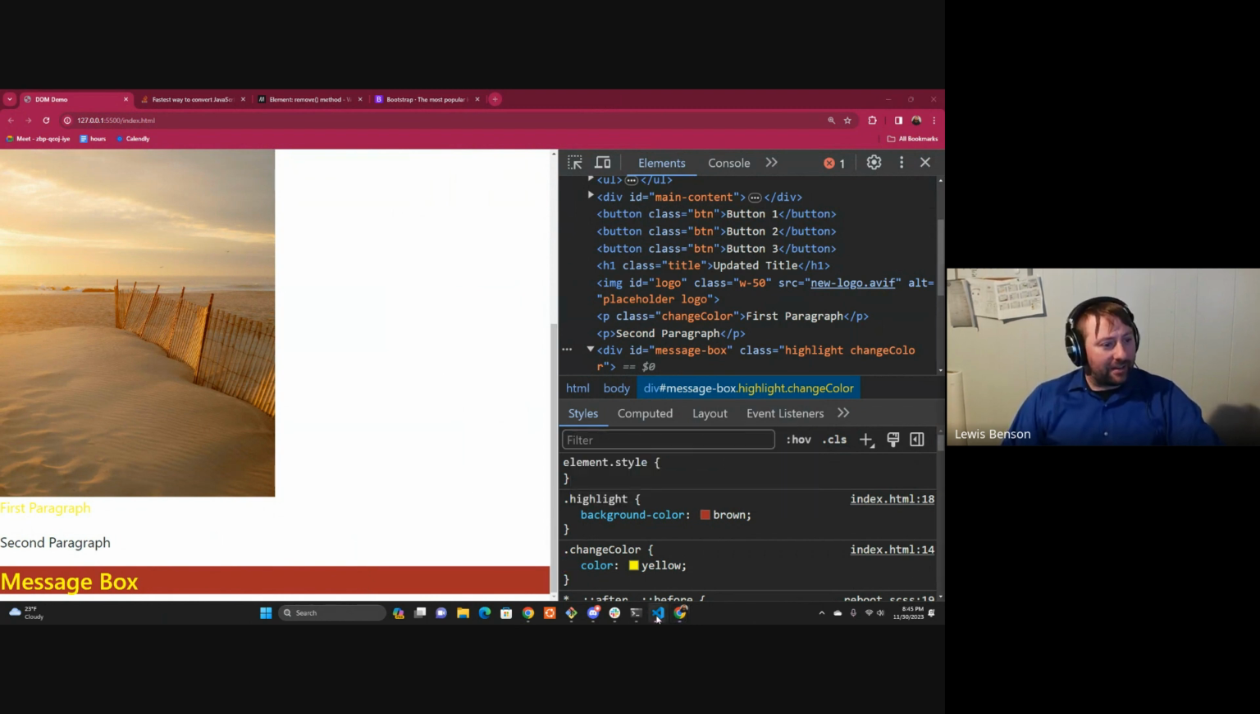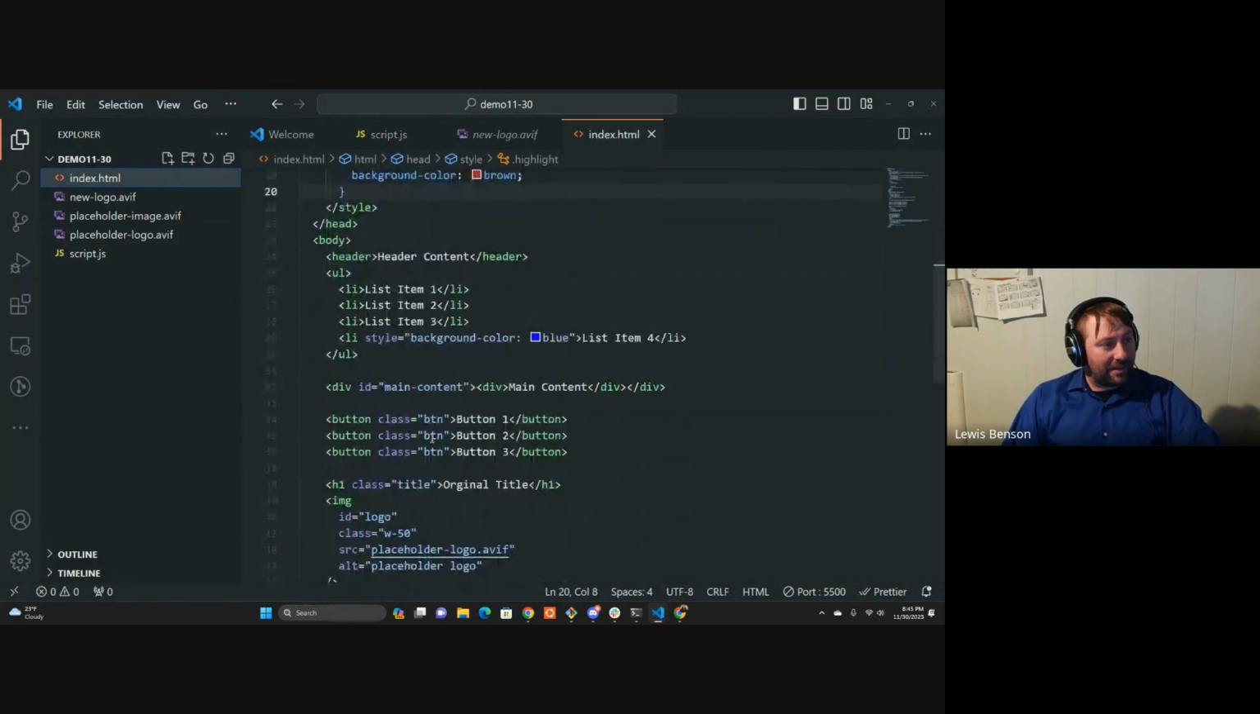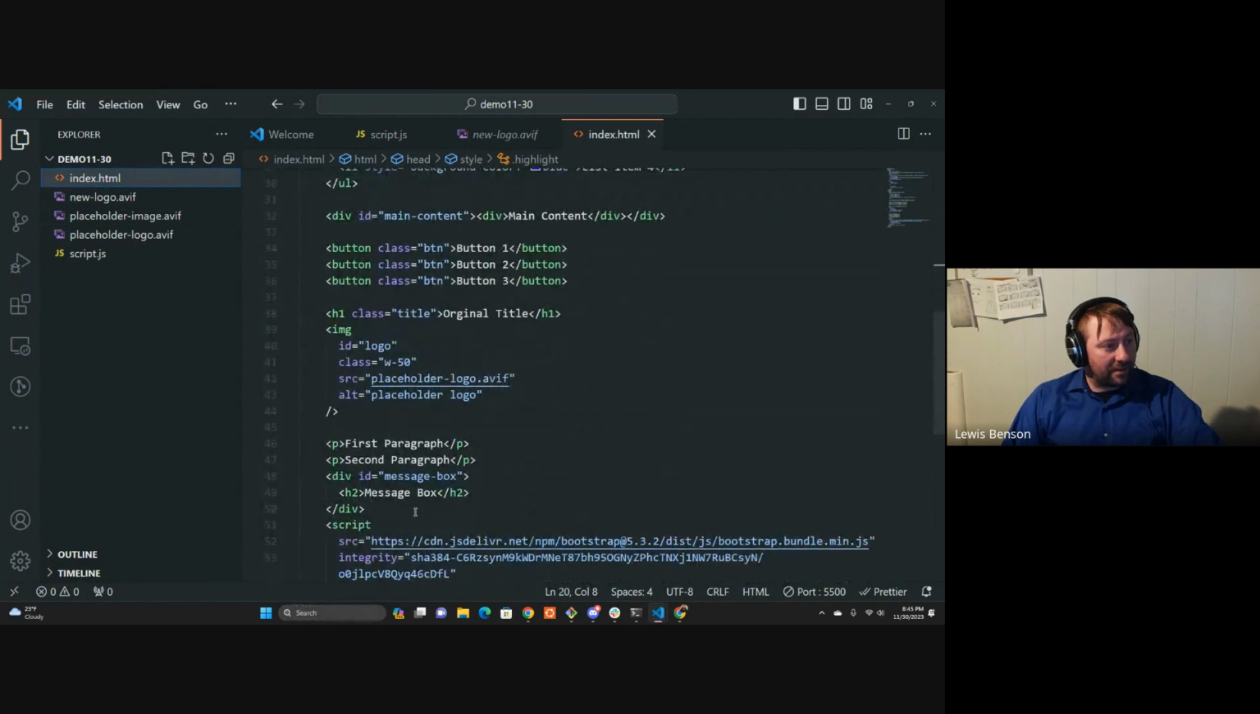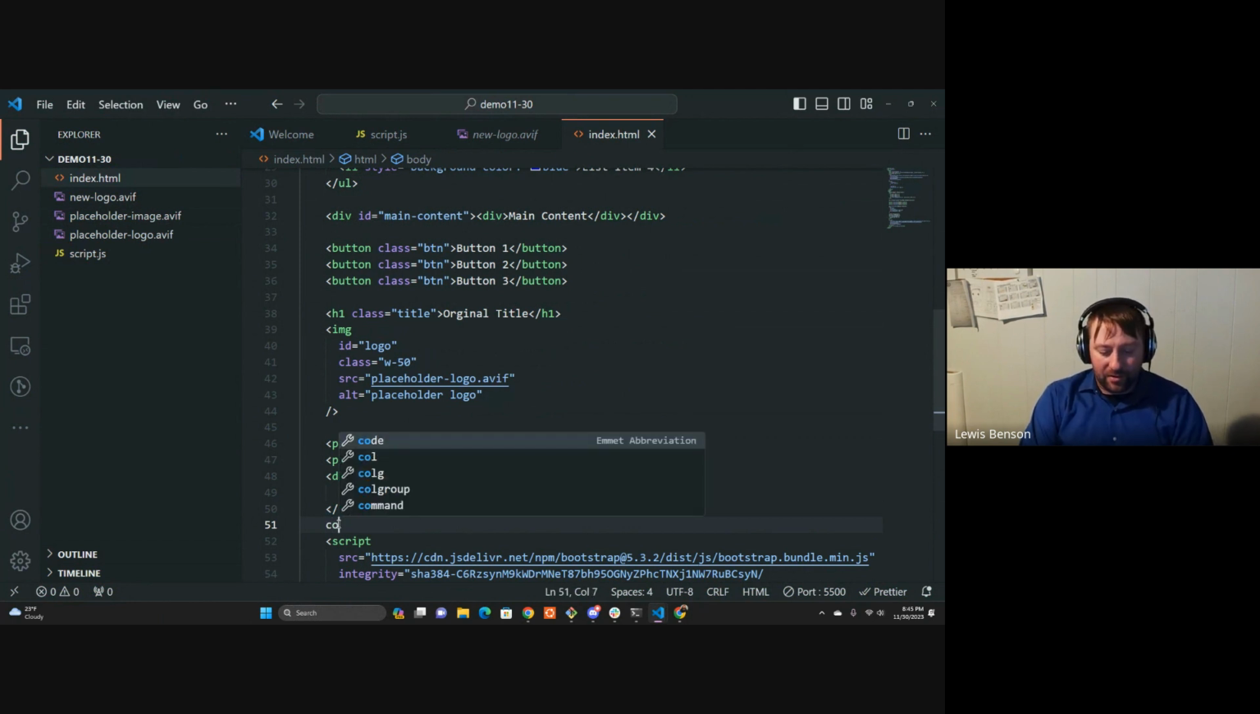Next thing I want to add here is, let me look at my HTML. Let's see what we have. Our main content, we have our message box. I think I'm going to create one more element here. I want to show you that, remember with Bootstrap, everything is class-based. So you can add Bootstrap components through JavaScript just by adding their class names. So if I wanted to add, say, the Bootstrap alert, if you remember what that looks like.